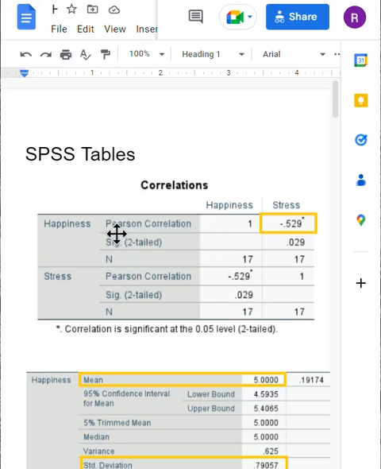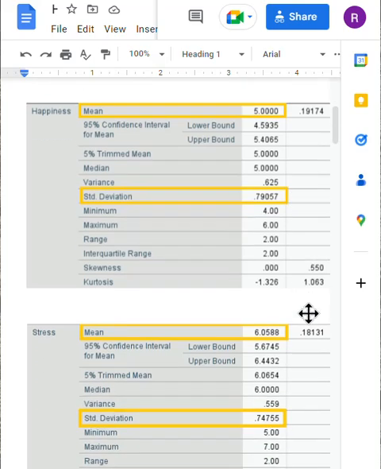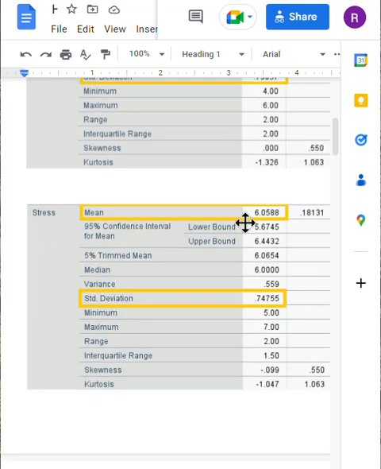SPSS tables, such as a correlation. This is for Pearson's R. It lets us know that the correlation between happiness and stress was a negative 0.529. We also have the statistics for one of our variables, happiness. You can see that there's the mean as well as the estimated population standard deviation. Likewise, for stress, we have the mean and the estimated population standard deviation, as well as a host of other statistics that we can use to evaluate normality.